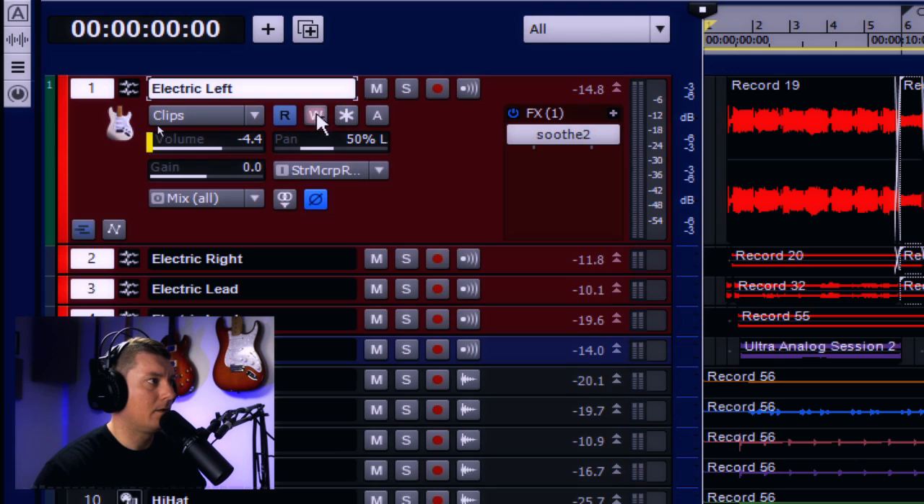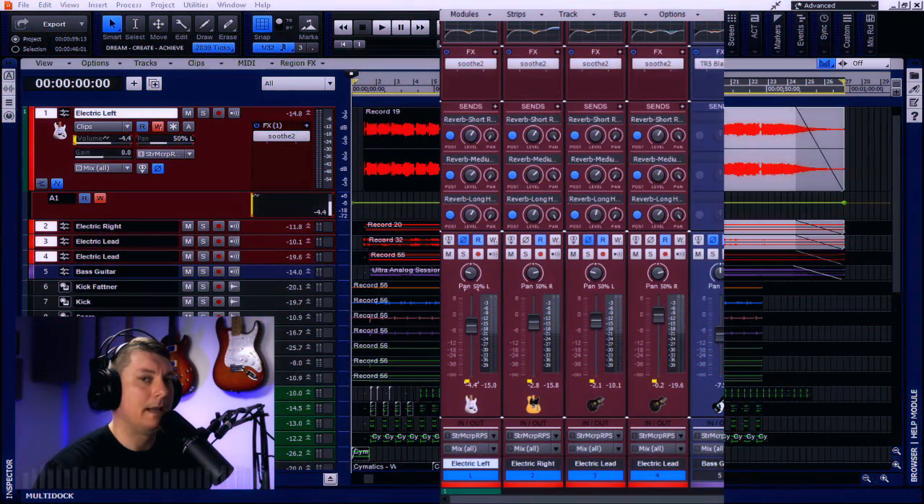I'm going to go ahead and click on the right automation. This will now initiate automation for this track. Now I'm going to automate the track using my mouse as the track plays out.